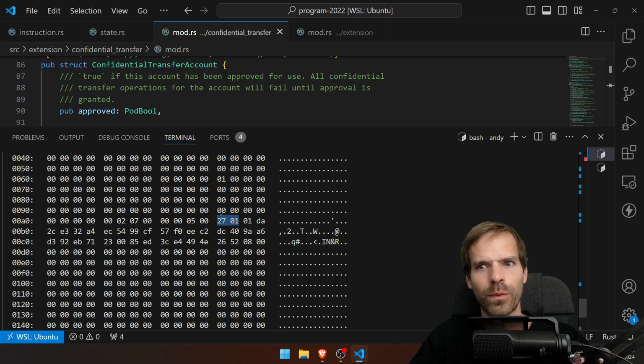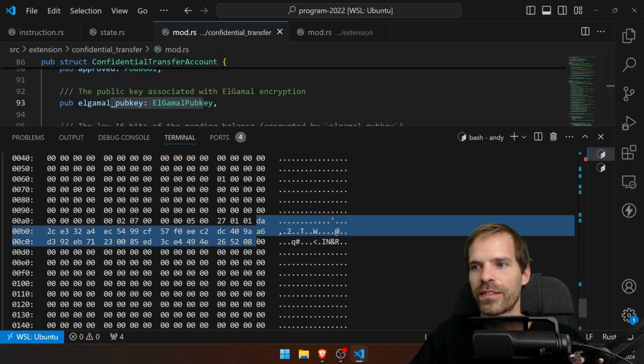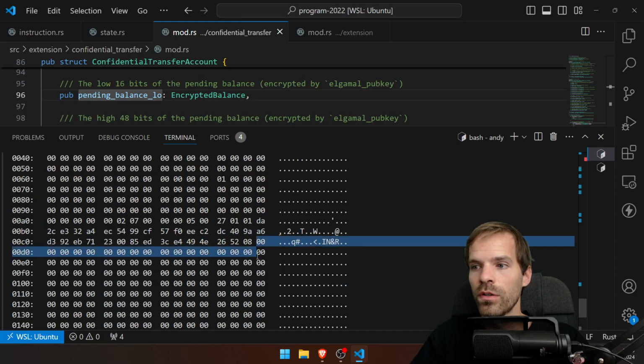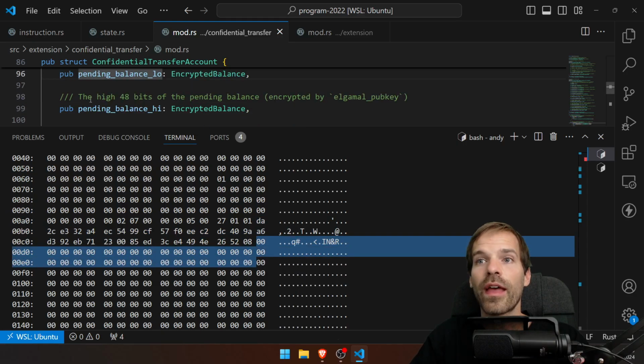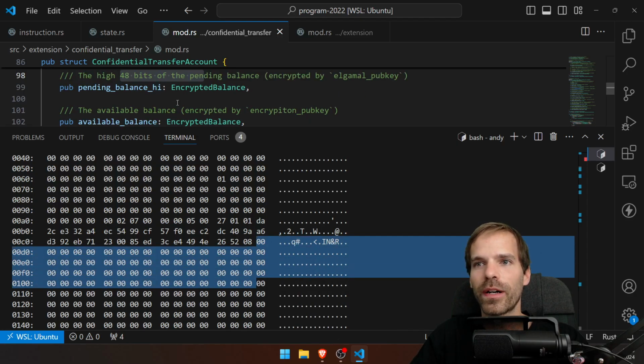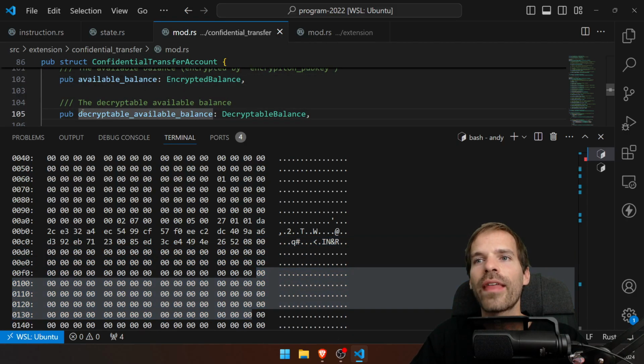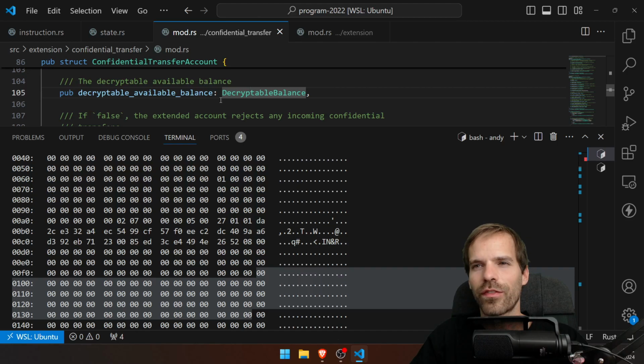So we have 250, what did I say? Something as the length for how many bytes belong to that extension. And then this is the first byte, which is this approved byte. And then comes the public key, which is this. And this is probably derived somehow from my private key. Sweet. And what comes next is the pending balance, which is 0. I don't know how much of it is the pending balance. And then we have more bits of the pending balance. So apparently that's a bigger part. And then the available balance, which is also 0. And then the decryptable available balance. Don't ask me why that is yet another field.